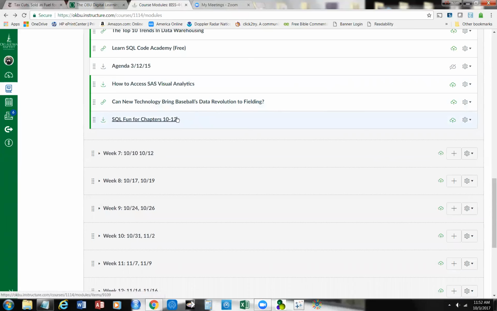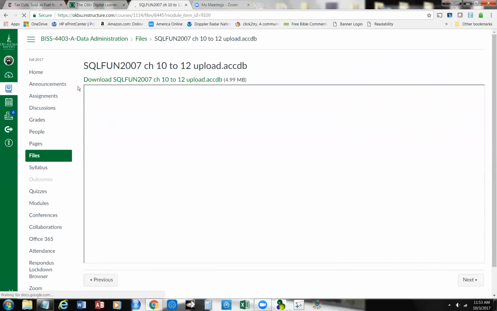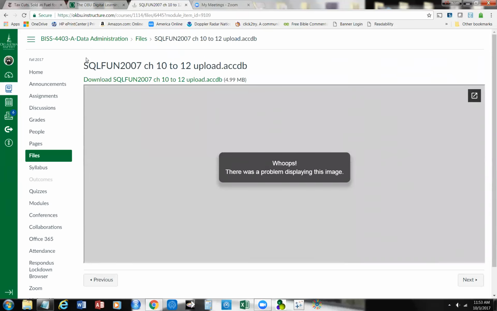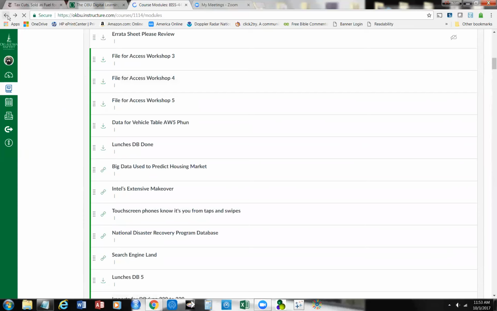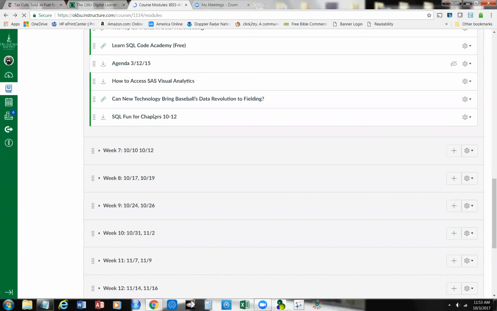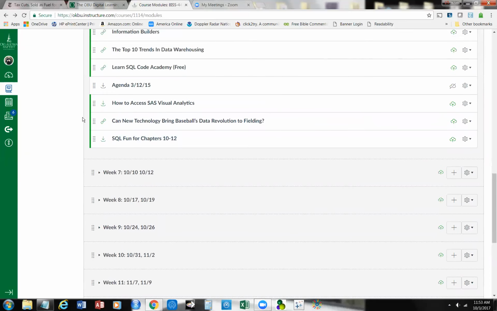And then some SQL for fun, chapters 10 through 12. And I've got that there for you to play around with. And this is for chapters 10 through 12, and you could download those if you care to do it. And we'll talk about that today. Now, I want to also do some housekeeping, and as you come in at the regular time, you'll want to double back to get some of this.